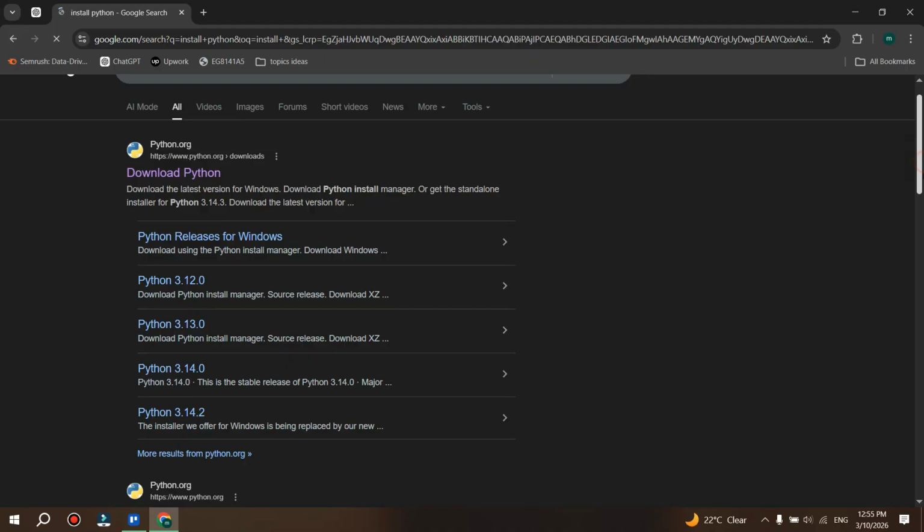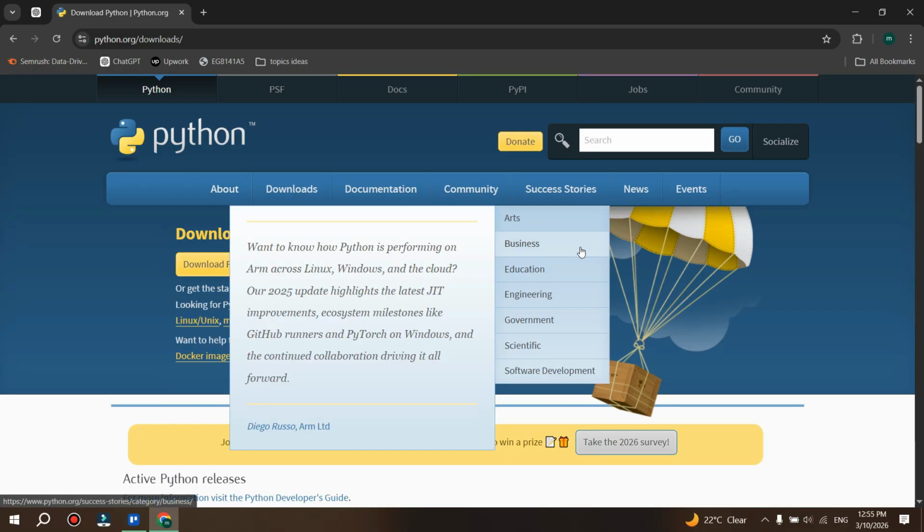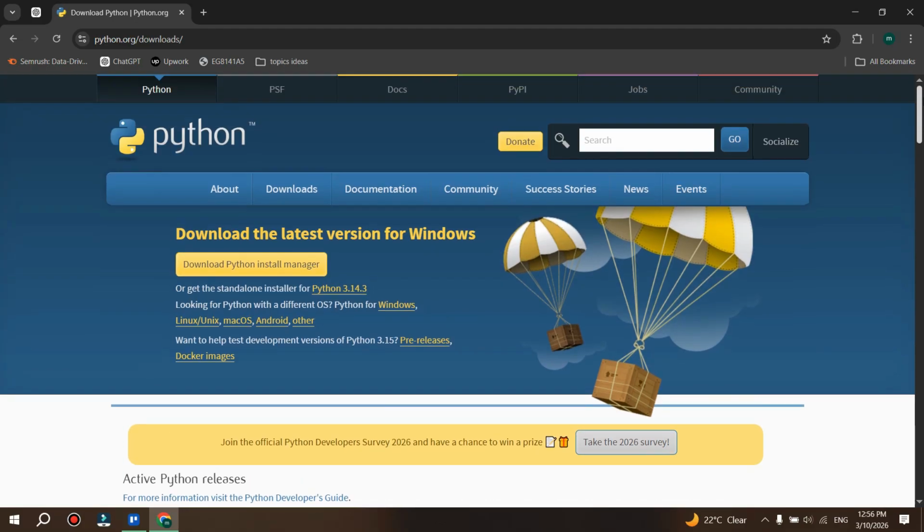From the results, click on the first link that says Download Python. Once the official website opens, you will see the main page like this. Simply click the yellow button labeled Download Python Install Manager to download the latest version to your PC.